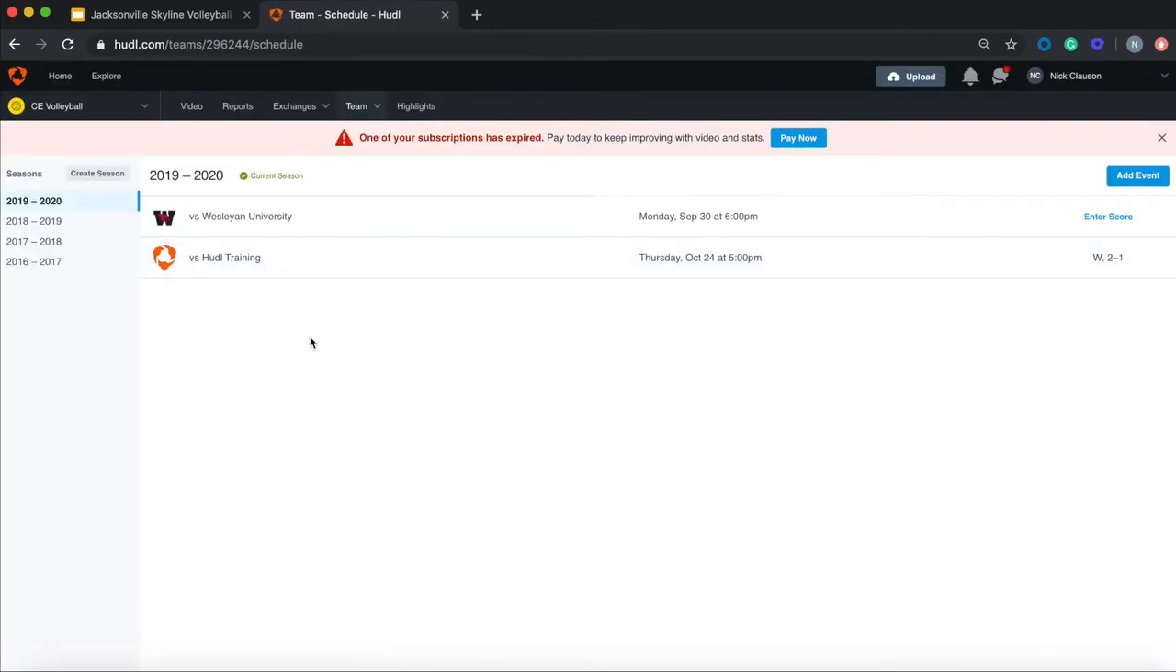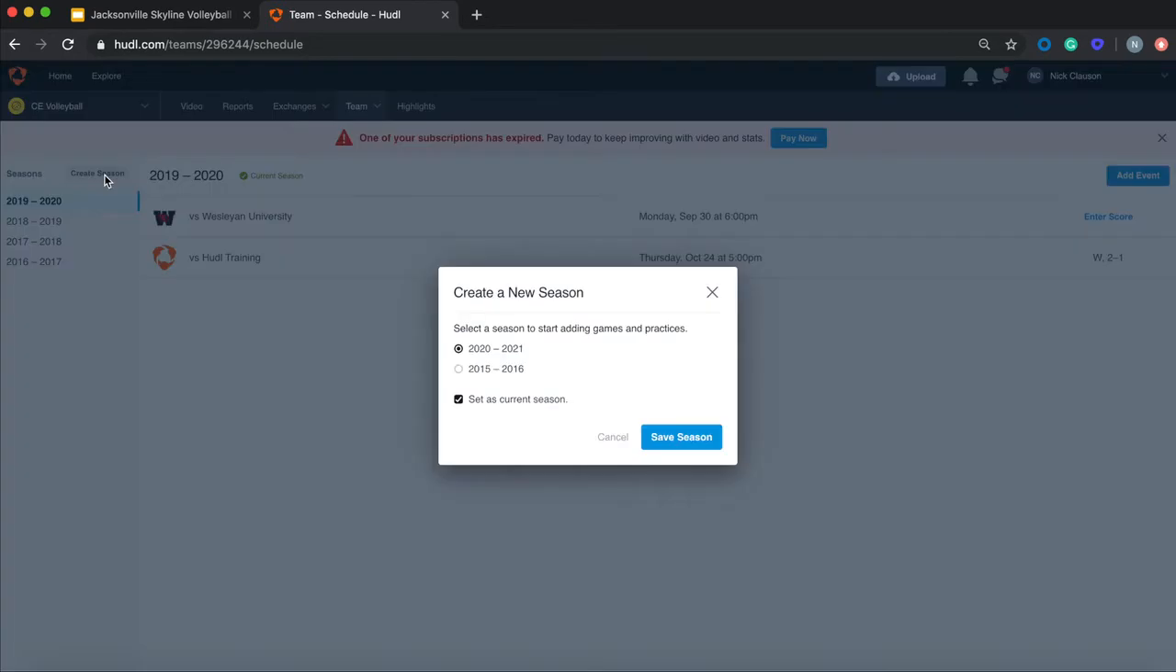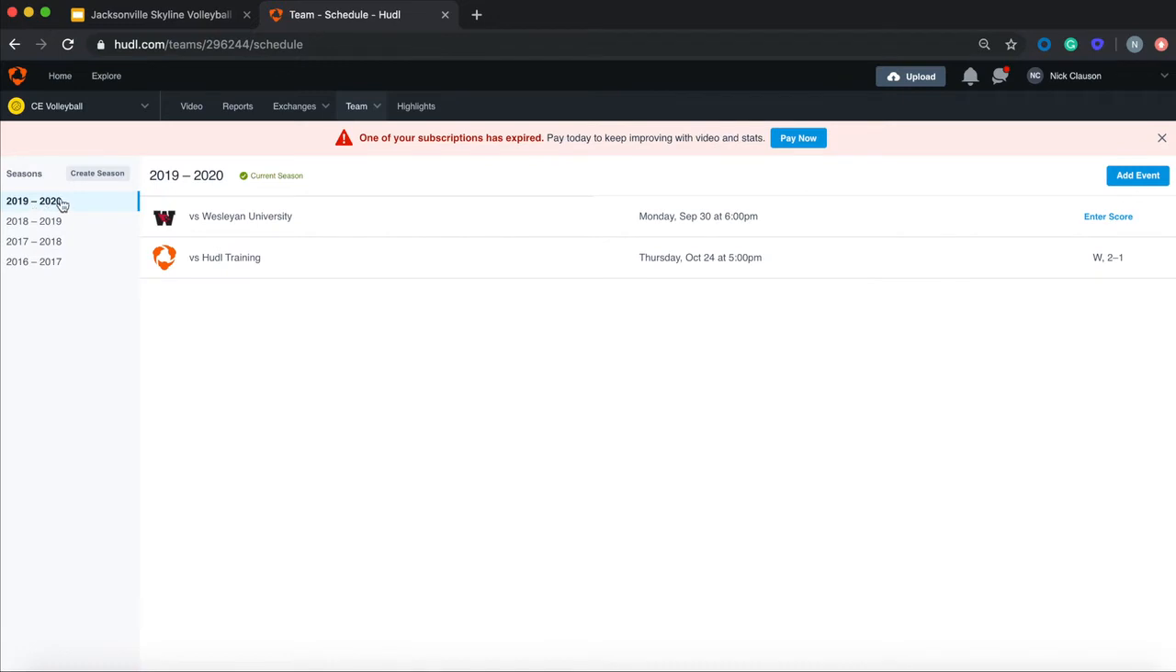And then on this page, let's say for whatever reason it says 18-19 and you don't see the 19-20 season yet, you hit this create season button right there, and then you select the next season. And if it's the new one, you would select set as current season, and then you can hit save season. So for the 19-20 season, this is what you guys will want here.